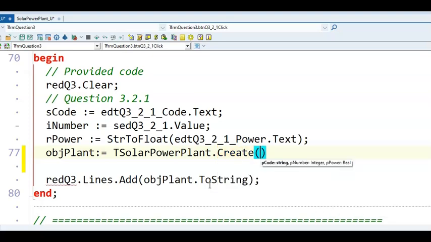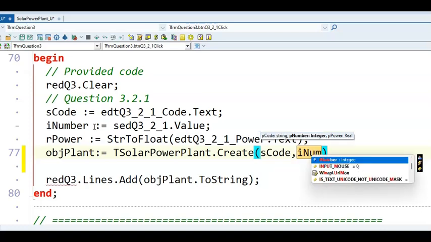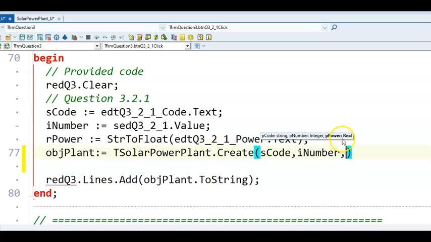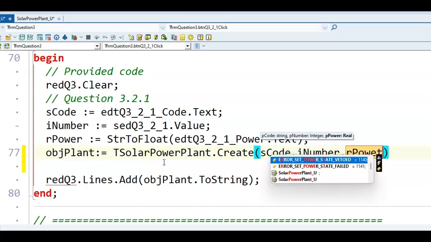Once you've done that and opened the brackets and you have no errors above this line of code, you're going to get some hints as to what the constructor create requires. I can see it needs the code, so I need to enter the code and then a number which is integer. Fortunately, we have string, integer, real, so we can't get confused. We know spin edits always produce integer values. So I have I number, not that one. And then the last one is a real value for the power, and that is my real value or power. And voila, I can do this without getting it wrong.